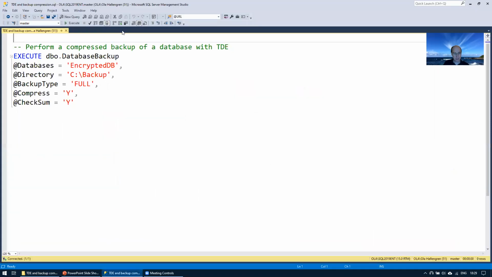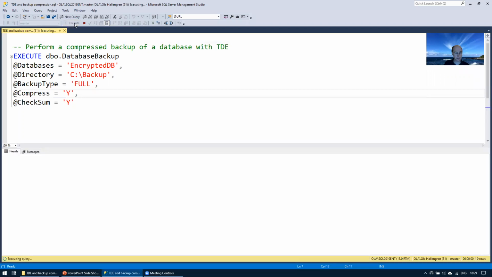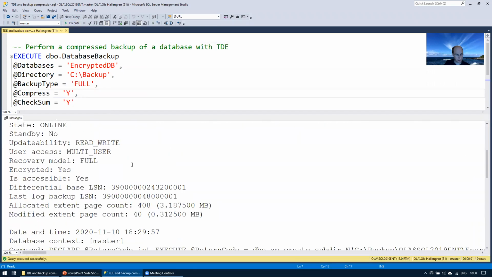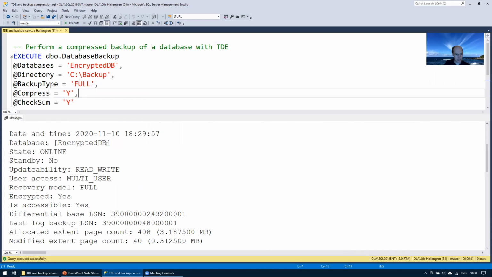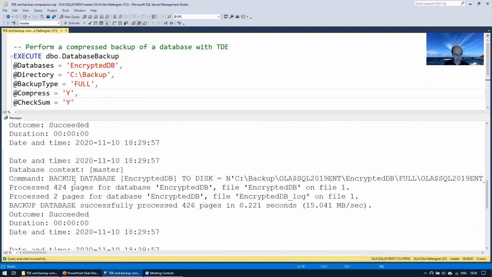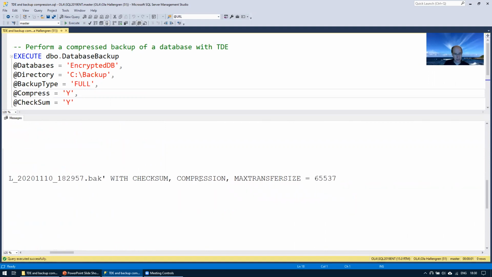I prepared a demo here. We have a database here, encrypted DB, that has TDE, and we're just going to do a compressed backup. Let's see how that looks. I started a backup here, and let's look at the output. We can see here that the encrypted DB is encrypted, meaning TDE. Now let's look at the backup command. We can see here compression and a max transfer size.